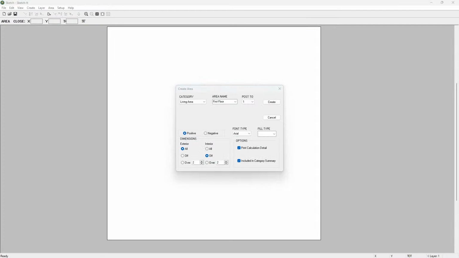There we go. So we can do positive or negative calculations. If you wanted to remove square footage for some reason, maybe there's an open to below on the second floor, then you could create a second living area for the second floor, but this time you could do negative adjustments so that when you draw that open area in the house, it will actually subtract square footage away from the second floor.